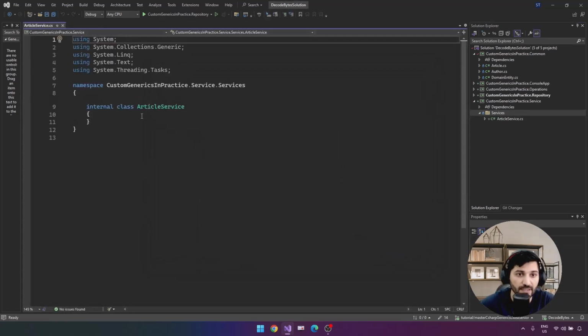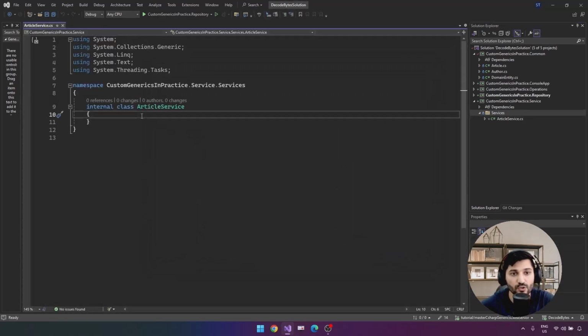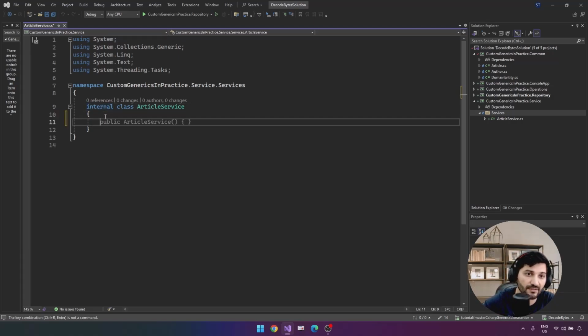The actual article service will help us to work with the article repository itself. For now, I'm not going to make our project complex. For that reason, I will just show you the signatures for the article service. In article service, I'm going to have two methods. The one is going to be add, the other one is going to be get asynchronously.